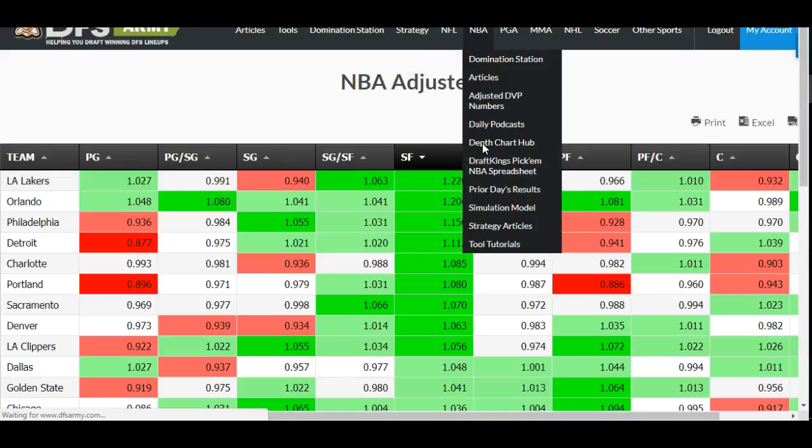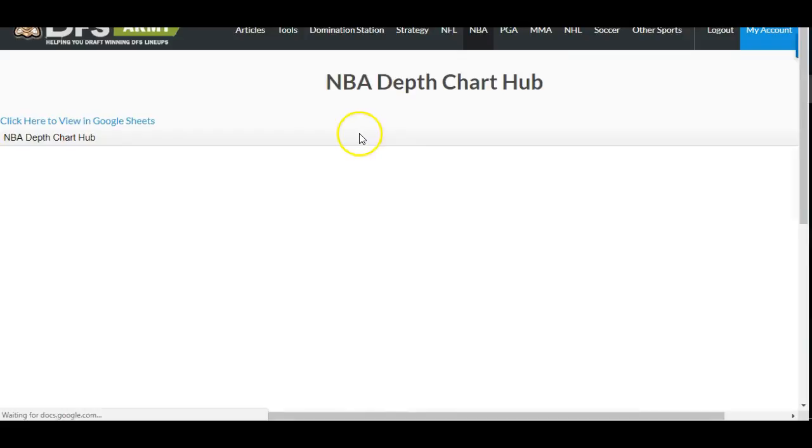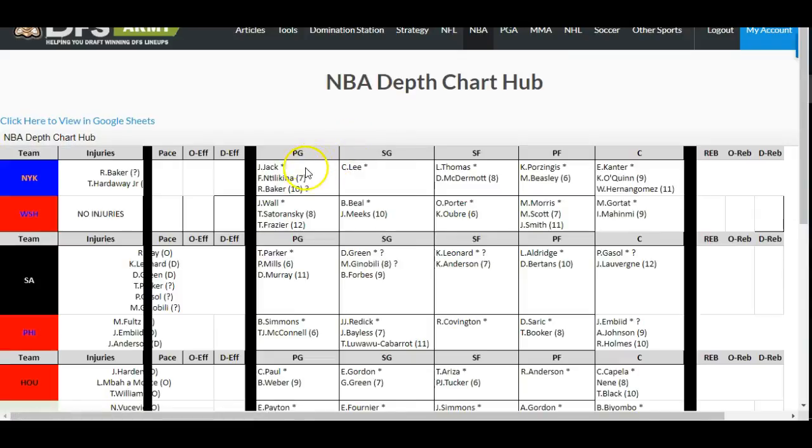Depth chart hub. Taking a quick look here at the depth chart hub. This is going to show you who your starting players are. I haven't looked at this before, so you're going to have to forgive my ignorance, but it looks to me like it shows injuries, which is great. And it shows a little bit of these types of numbers, pace and efficiency numbers, but it denotes the starters. And then, of course, it shows their backups.